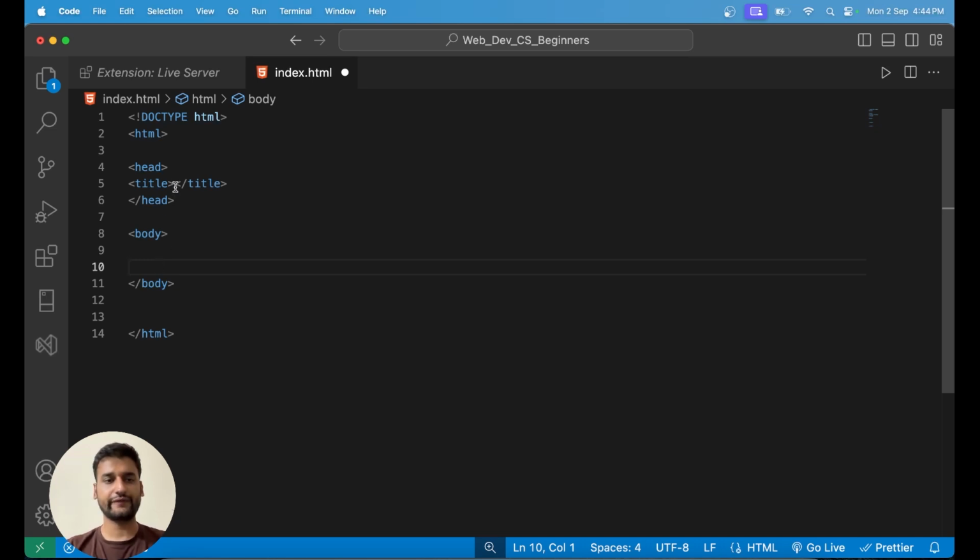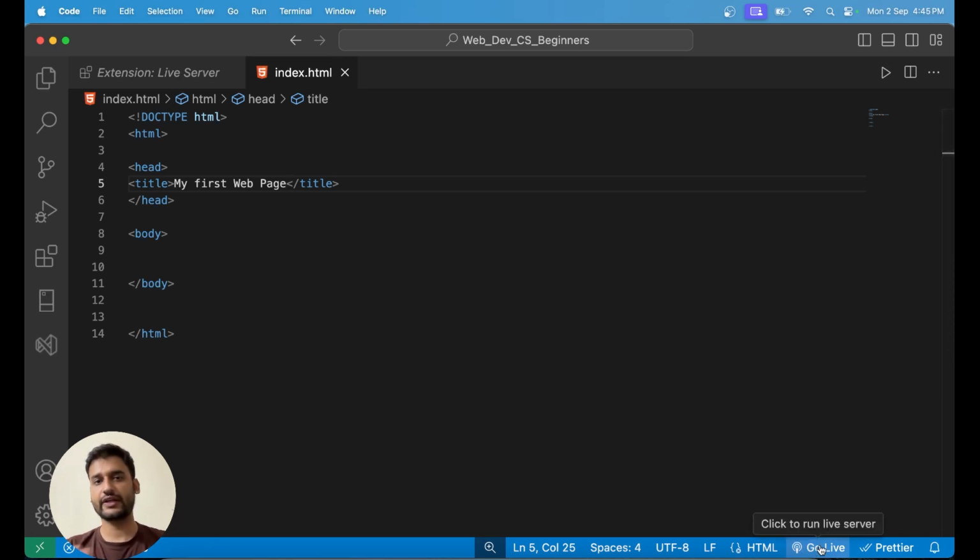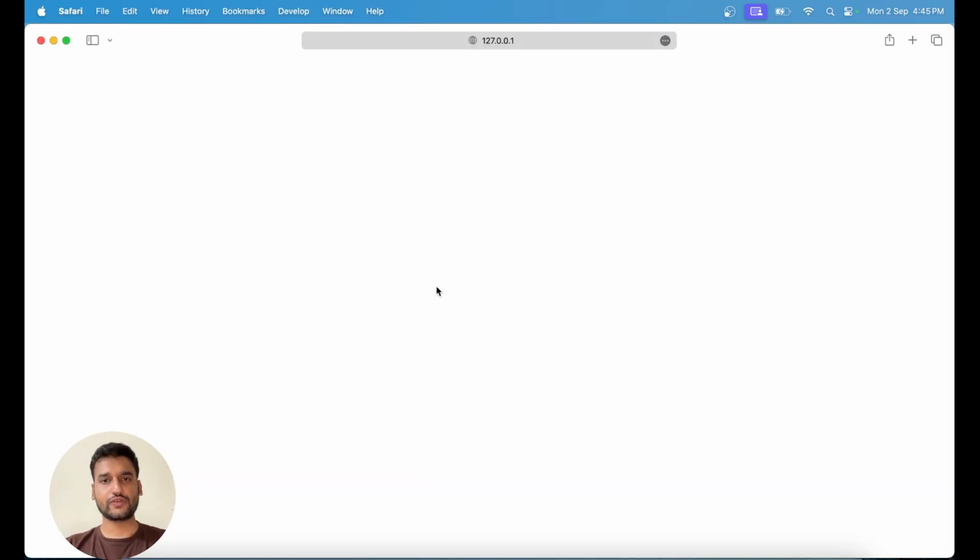Okay, so inside the title tag, let me just say my first web page. So this is the title of the web page. What you have to do is you just have to save this, and then you will see a button over here which says go live. As soon as you click on this button, you will be redirected to the browser, and the browser will display this web page. Whatever is written in the index file, that will be displayed on the web page. So let's see that. So here it is.